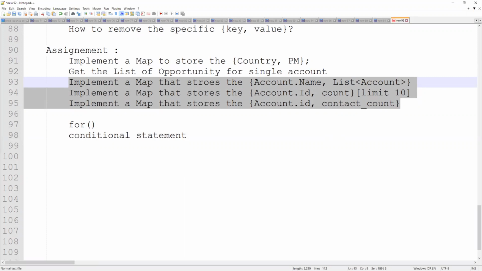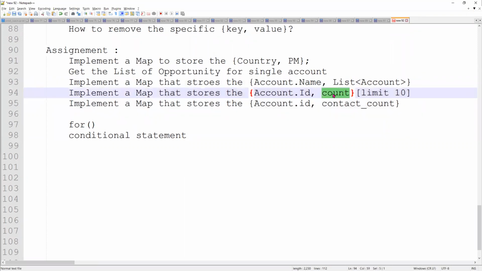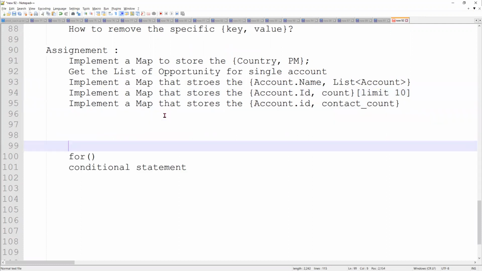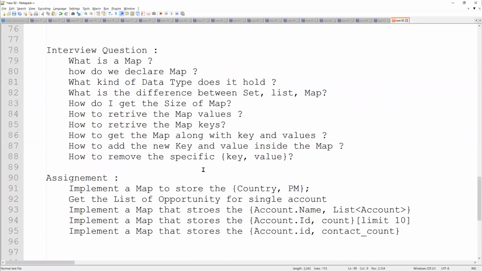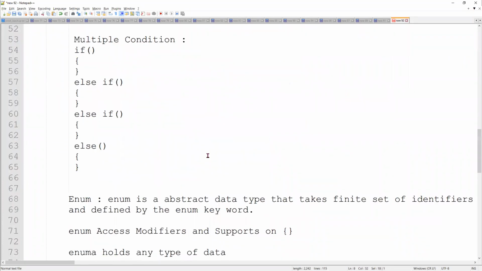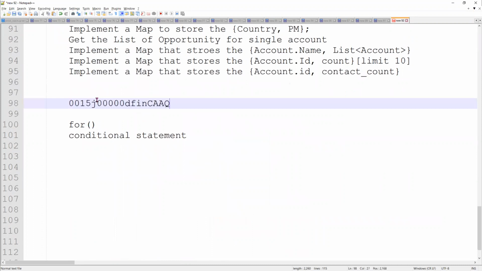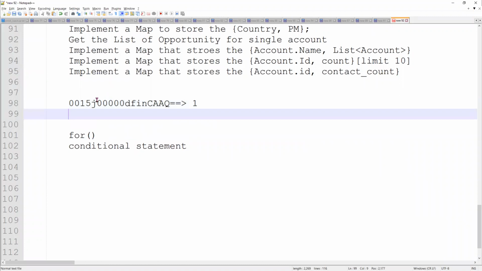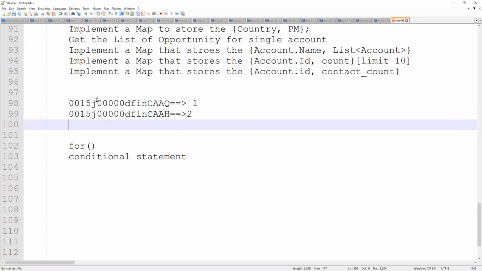What is that account ID and count, or the second one, ma'am? Count is basically you have to get the account ID. So for example, we have 3 account IDs here, right? So let's check. This is the account ID and count, this is the first time count, right? So it's say 1, and second time 2. That is the account count.